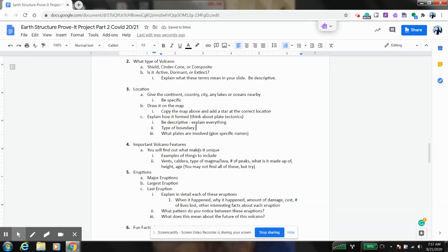So, important volcano features. You'll find out what makes it unique. Examples of things to include would be: does it have a vent? Is there a caldera? What's the type of magma? How many peaks does it have? How tall is it? What's the age? You might not find all of these, and that's okay. Some of this information is going to be hard to find, but you still need to try to look up that information and add it to your presentation.